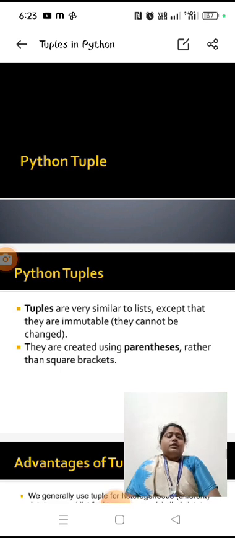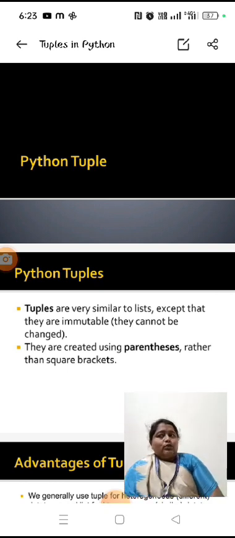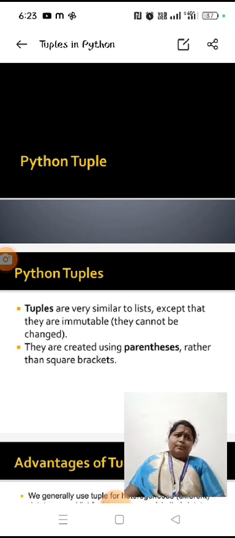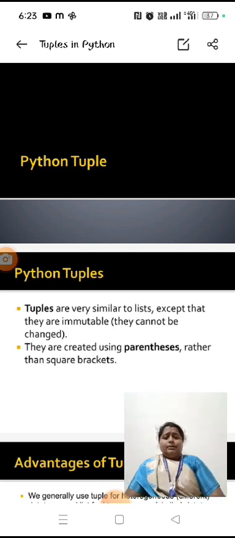Okay. So a tuple is very similar to a list, except that tuples are immutable. Immutable means the value cannot be changed during the execution of the program. They are created by using parentheses rather than square brackets. While creating a tuple, we use only parentheses and not square brackets.